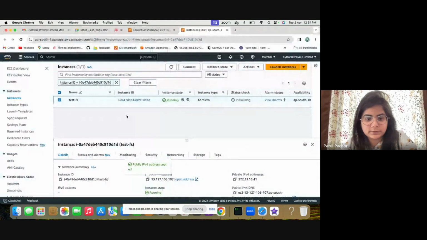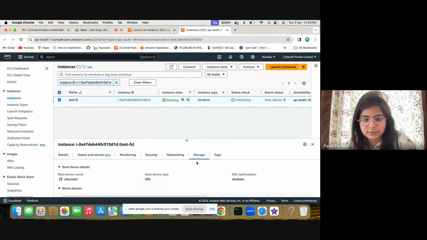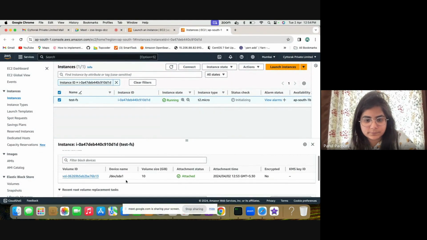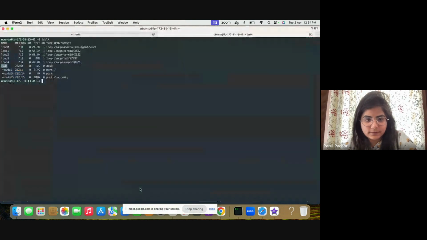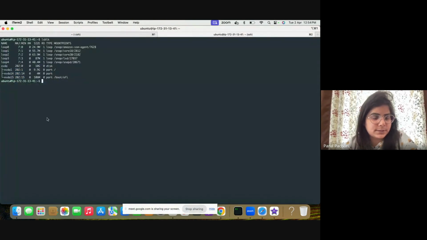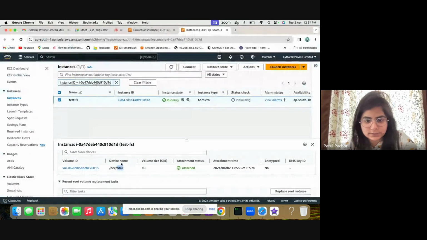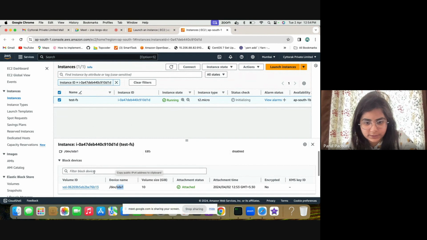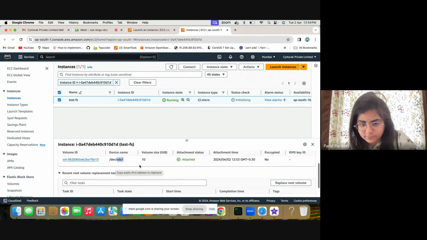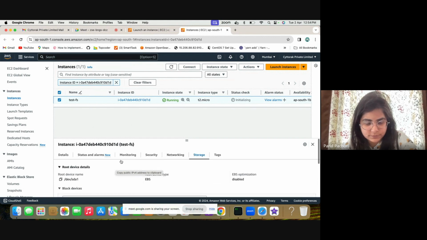XVDA, come here. Wait, where is XVDA? This is the root disk. This is the device. It is attached currently. And where is the path? Path should be root because it's a root device, right? Yeah, root device.